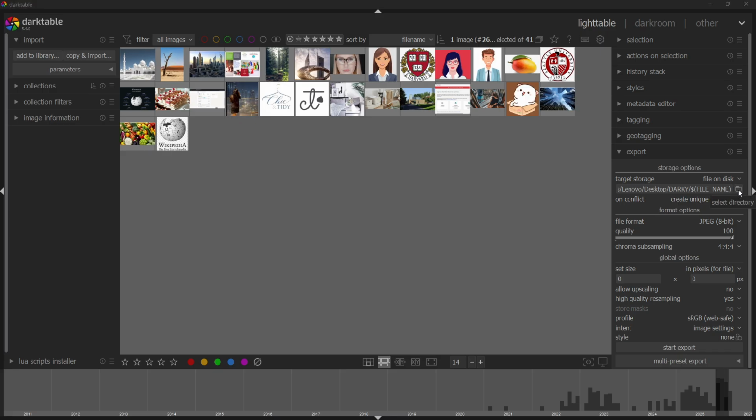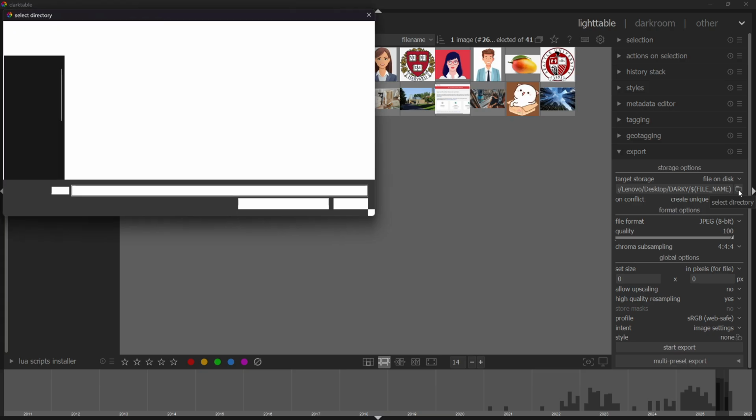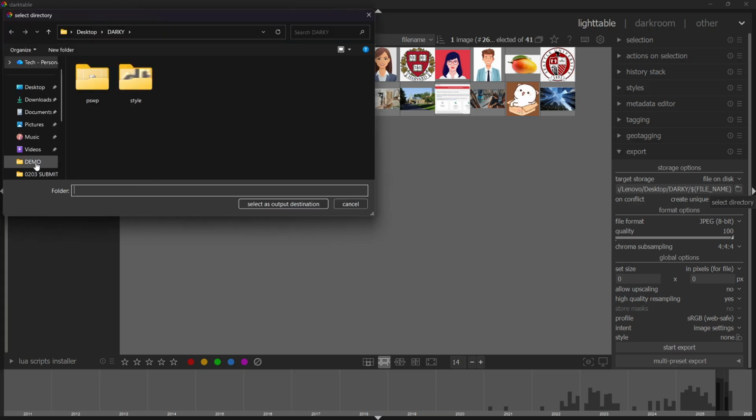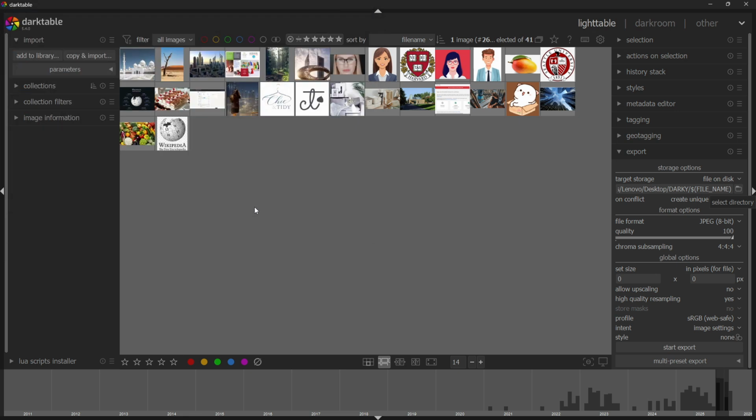Under Target Storage, choose File on Disk. This is the most common option and will save the exported photos to your computer. Then set the output directory by clicking the folder icon and choosing a destination you'll remember, such as a dedicated exports folder or a project-specific directory. It's a good idea to keep exported files separate from your raw files so they're easy to find later.